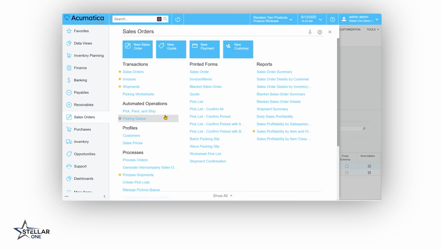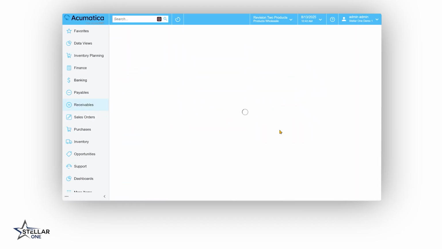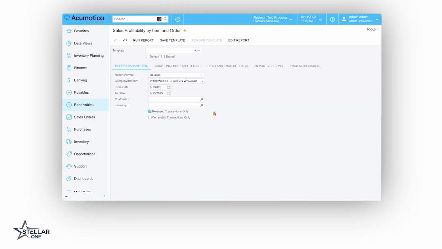So let's go to the sales order workspace, and we're going to go into the sales profitability by item and order report. This is a really great report, by the way, if you're not currently using it. And we will see a new tab here called email notifications.